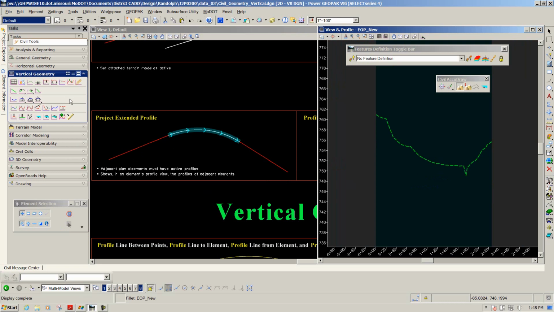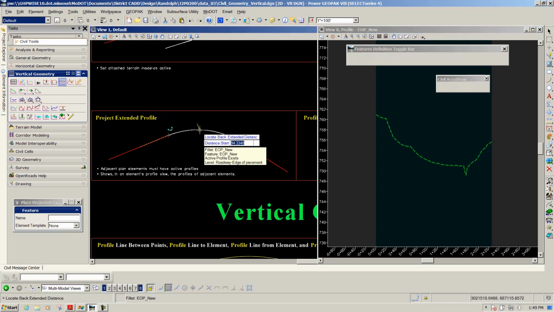And to use this tool, all we need to do is go on up, and I believe it's this one right here, project extended profile. And this is the third icon from the right on the first row. So I'm going to click on this, and it says select element to project onto. We're going to say the middle element.